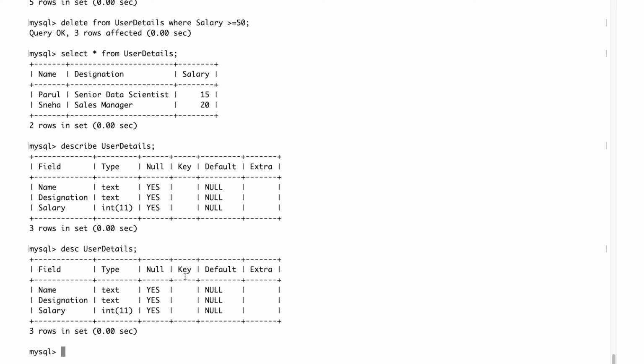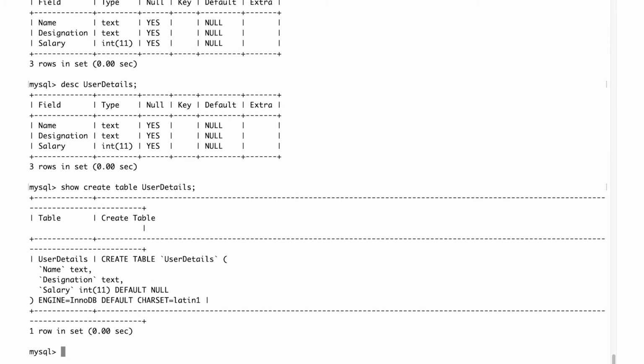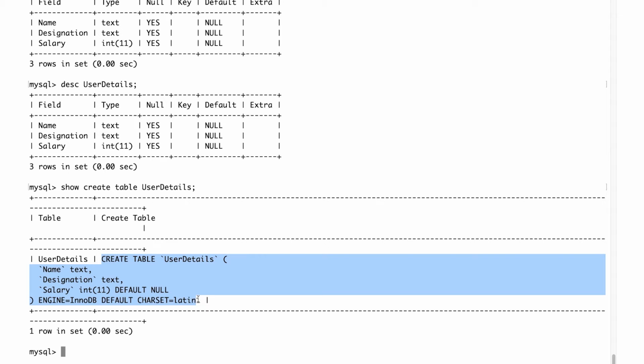Now let's move on to our next command, which is the show create table command. So let's just do it. As you can see here, this gives us the create table statement of user details. You can see here a few more things like engine and char set. You can ignore them for now.